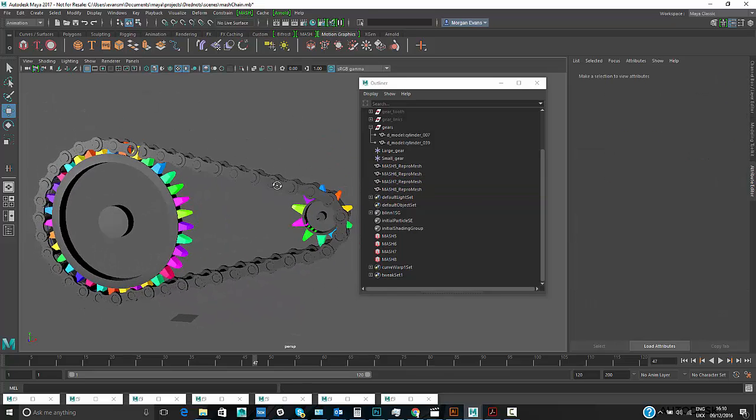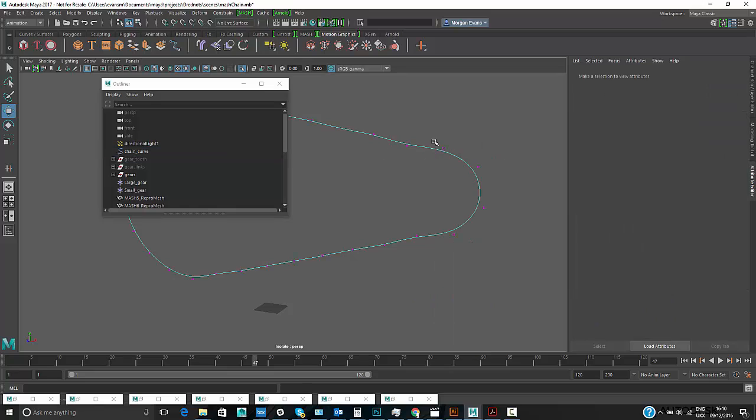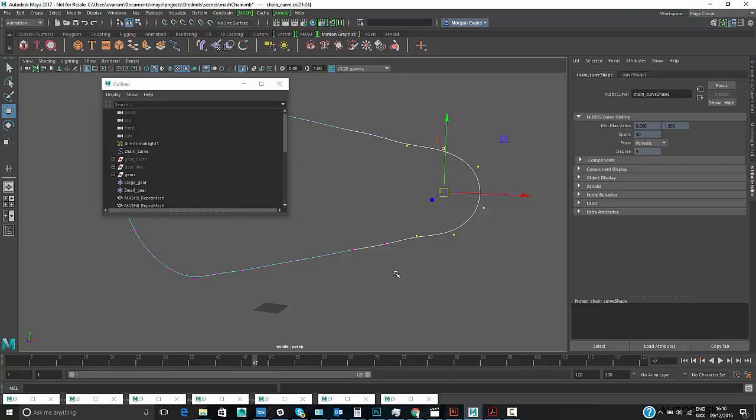And because it's all procedural and live, we can actually go in and go to our original NURBS curves, and we can still adjust the control vertices of this so that we can move how that chain sits on each gear.